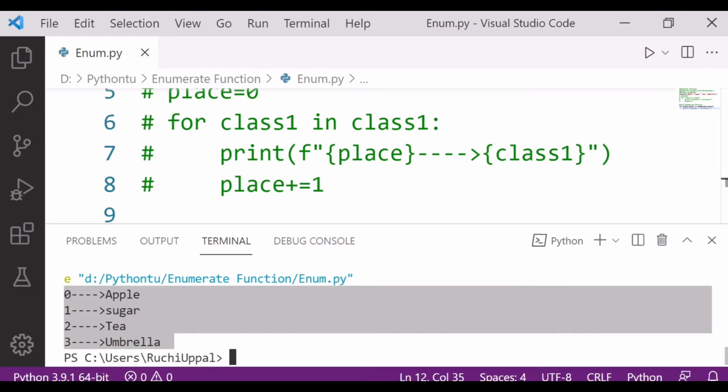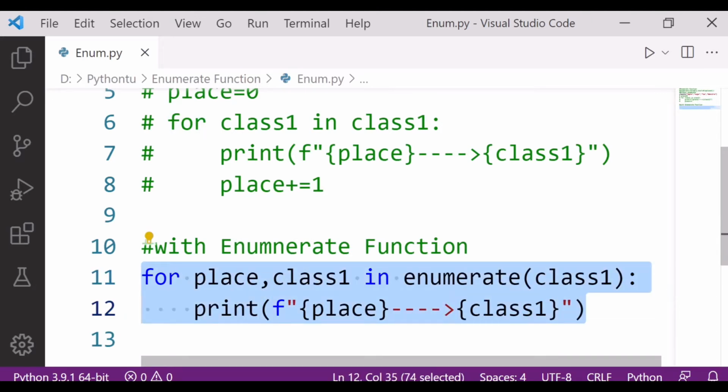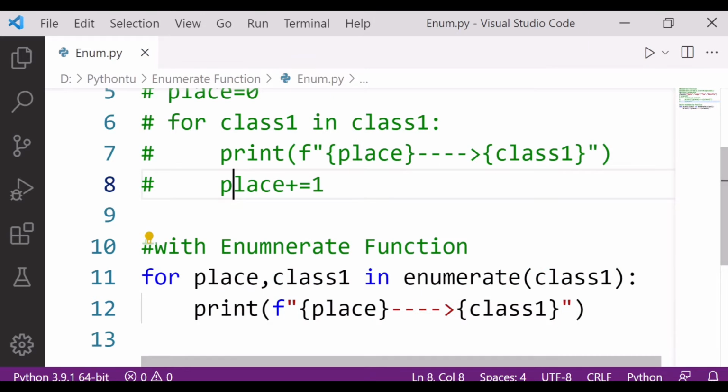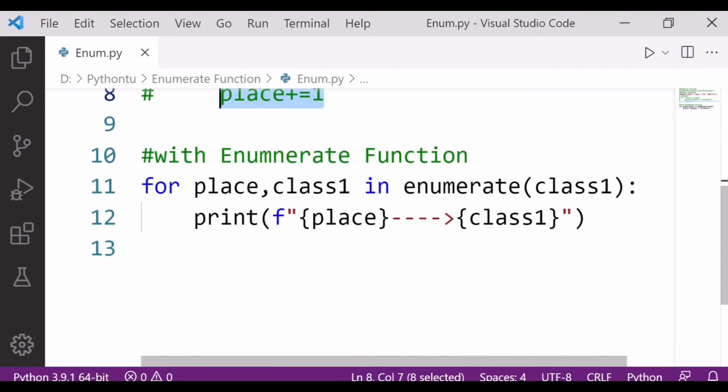Again I got the same answer. Yes, this is what I want to tell you. I have not defined any counter over here, I have not written any counter. I don't have to mention this type of counter and then increment it again, it will automatically take a value. So this is the use of enumerate, it adds the counter here.